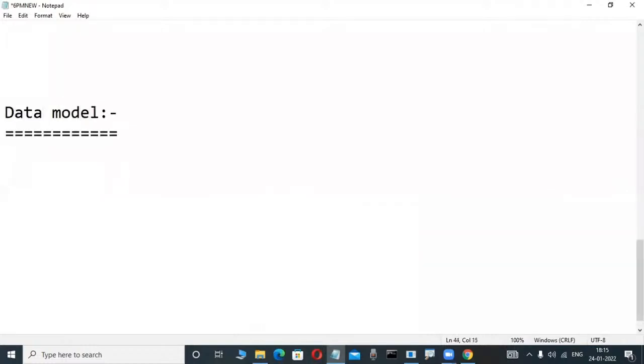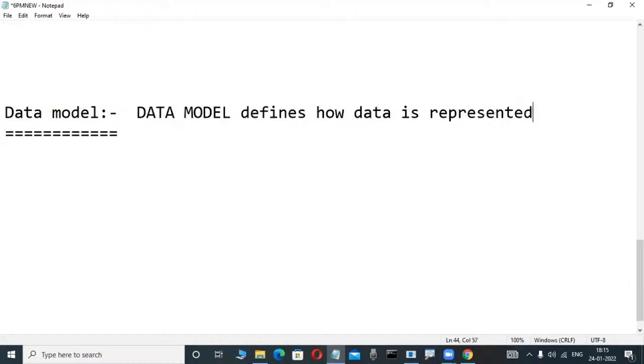Data model defines how data is represented at the logical structure of the database. Observe here, how data is represented at the logical structure of the database. How easy is that definition? Observe here: the logical structure of the database.